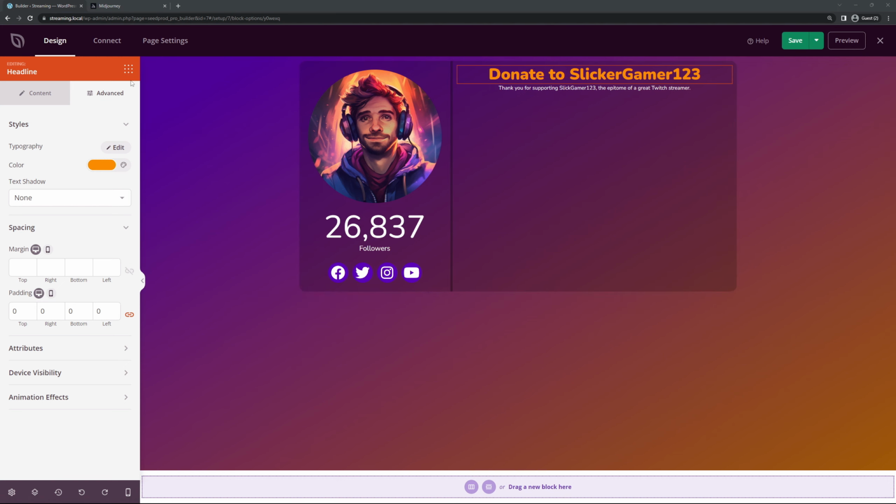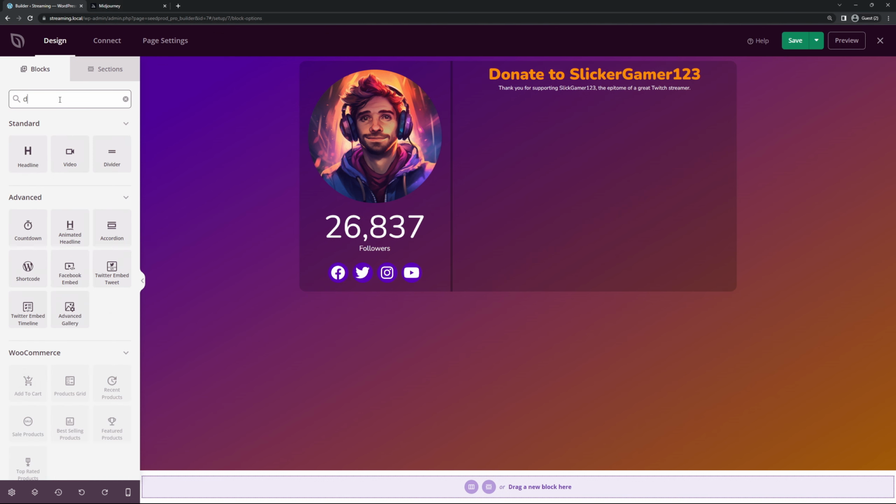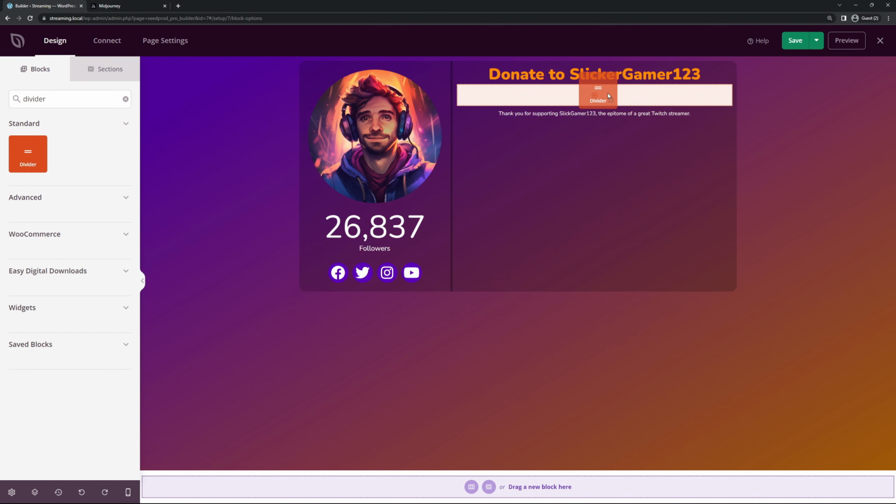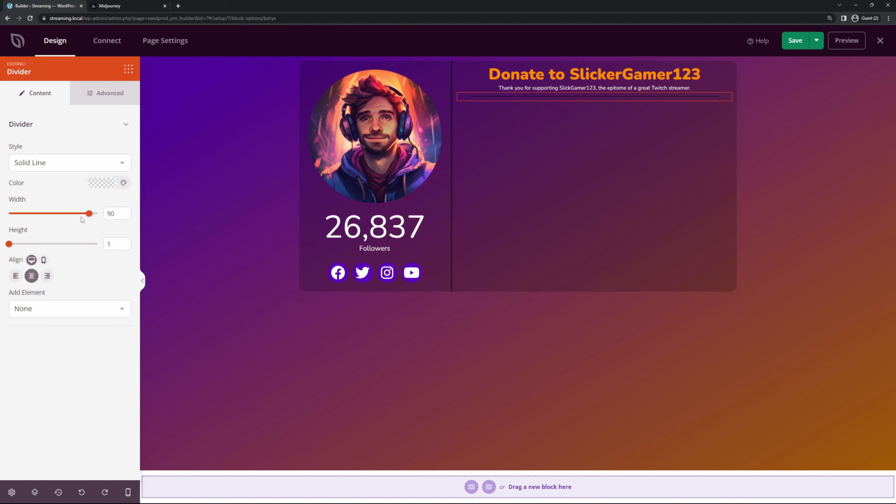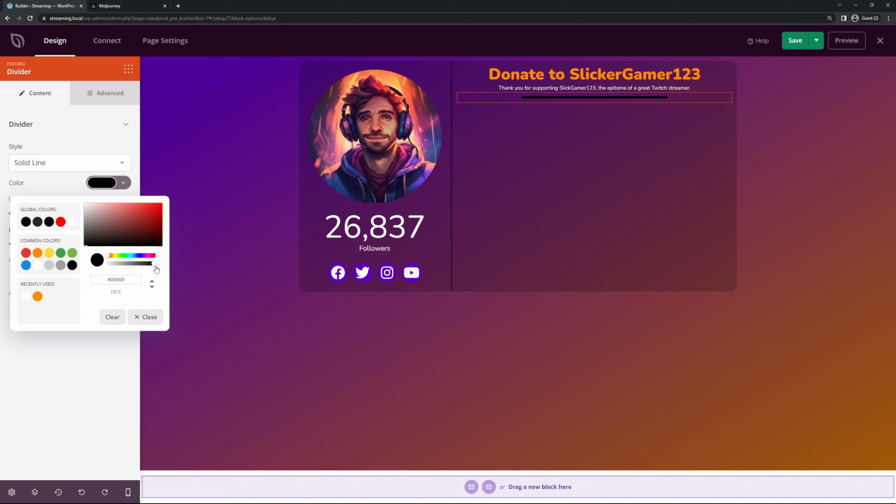I want to have some type of divider here, so we can go ahead and search for the divider. And I'll just drag this into the page. Let's go ahead and select the block settings here. And I want the width to come down a little bit, maybe around there. I don't want it the full width. We can change the height. Let's go with 5, just to keep that the same as the width of our border here. Great, let's come under color. And we have it changed to black, but let's bring this down.